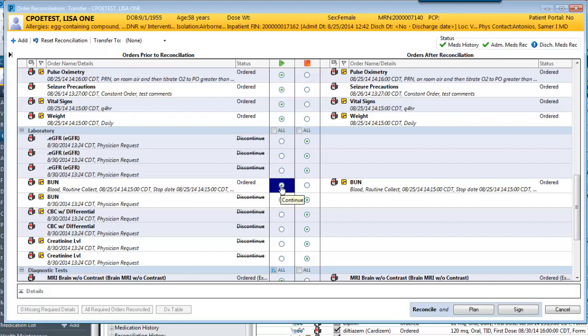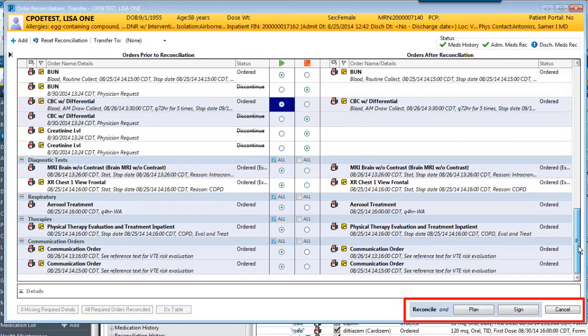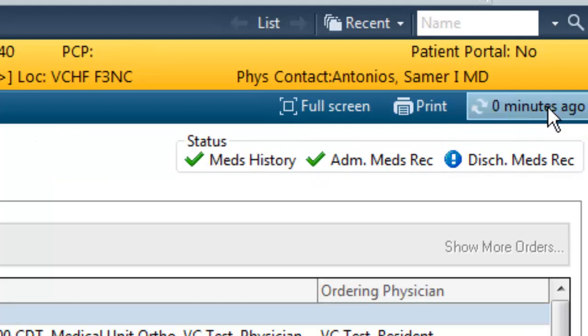For both admission and transfer reconciliation, if you wish to alter a medication, select Do Not Continue, then add a new order through the reconciliation window with the desired details. When no unreconciled items are left, click Reconcile and Plan or Reconcile and Sign, as appropriate for the patient situation. If the Plan option is selected, a temporary icon displays in the status bar, which disappears when the reconciliation is signed. A completed transfer reconciliation does not have a status icon, such as admission and discharge.